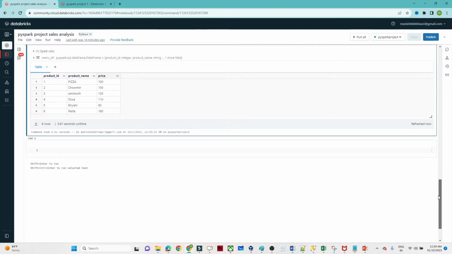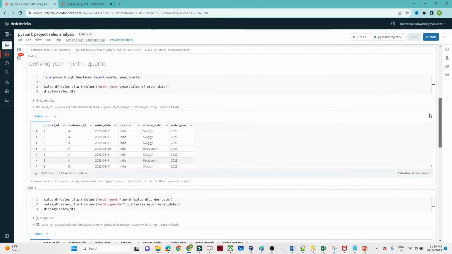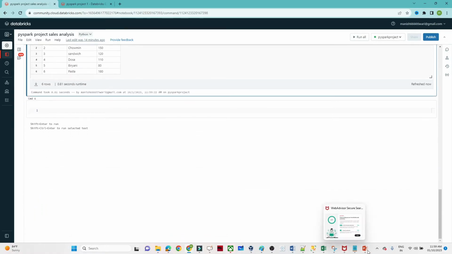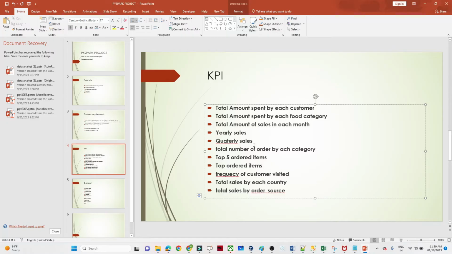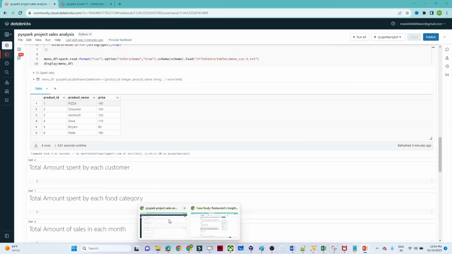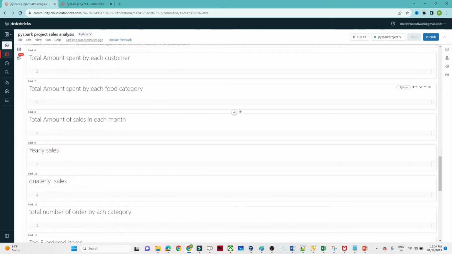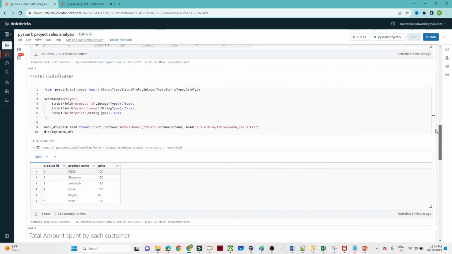Now we have a menu data frame, and we have a sales data frame. Now let us try to derive all the KPIs. We have loaded the data and we have to derive each KPI one by one. Let us see how we can derive each metric. I have added all the headings here so that we don't have to look at the document all the time. All these KPIs we have to derive with the help of PySpark. We have two data frames: the sales data frame and the menu data frame.